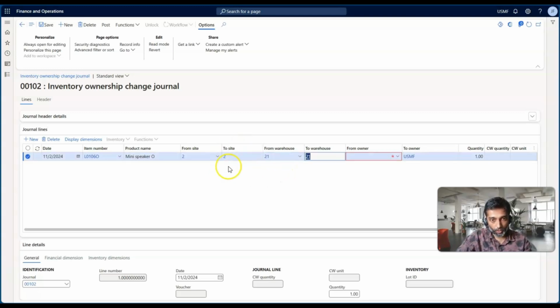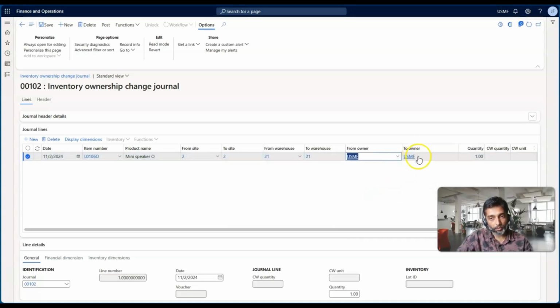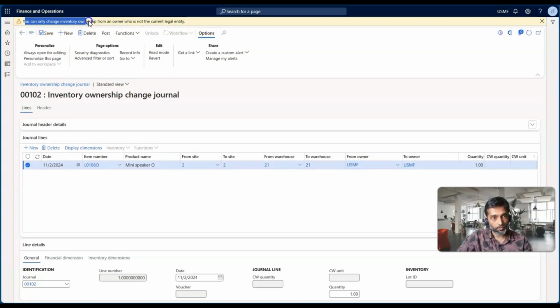You can see that we are not allowed to change the to-site, and the to-owner by default can be USMF only. If I try to change the ownership from USMF to any other vendor, let me save this. You can see you can only change inventory ownership from an owner who is not the current legal entity. Which means you can create an owner who is a vendor or another legal entity and you can change it, but it cannot be the current legal entity, USMF. So you can change from any other owner to USMF, but not from USMF to another legal entity or owner, which is not possible.